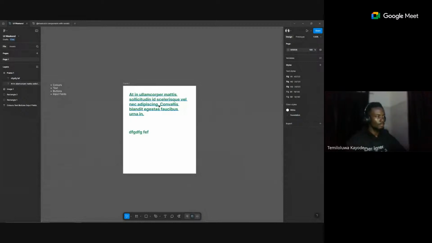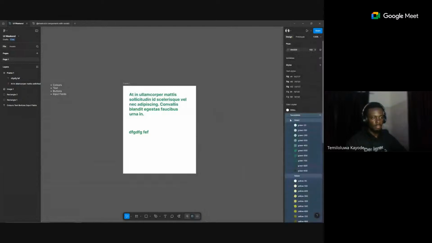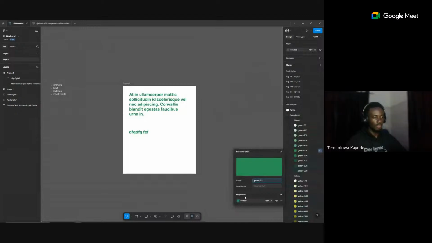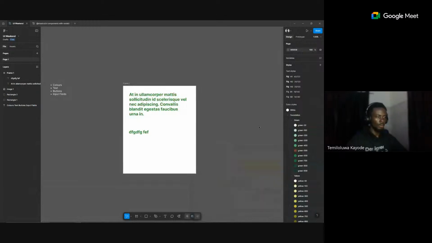Yeah. So I could do the same thing for colors. I come to my foundation, come to my green 500 and say, okay, I don't want this green 500 again. And I change it to red. You can see it adjusted it. So it changes everything without even selecting any of these. Yeah. So that's how it works. That's how your style guide helps you stay consistent in your design.